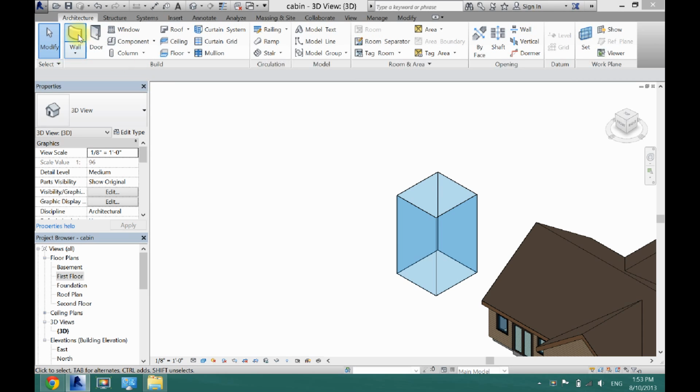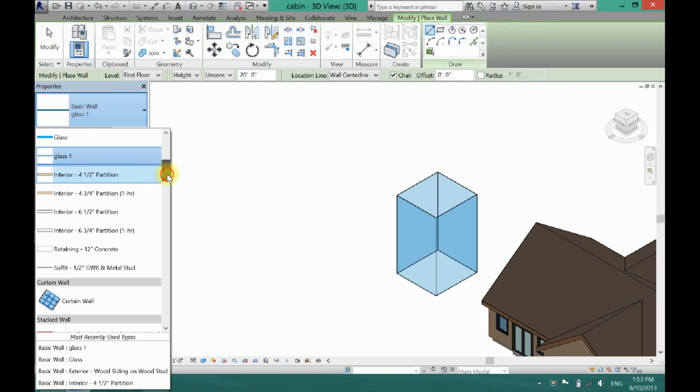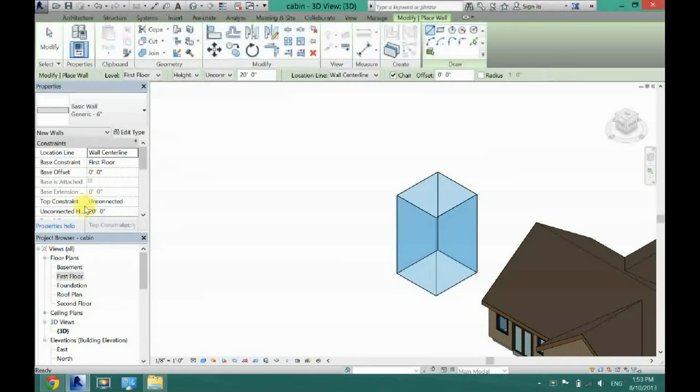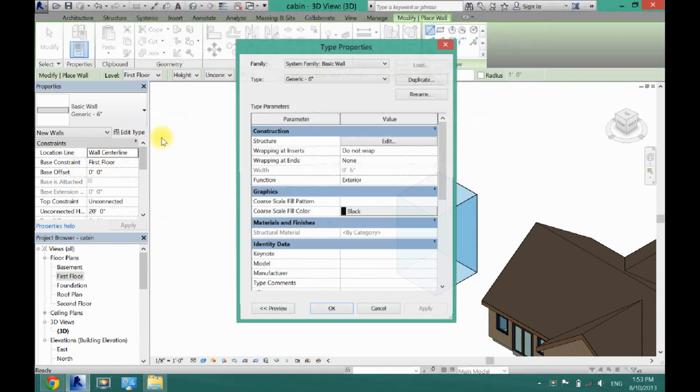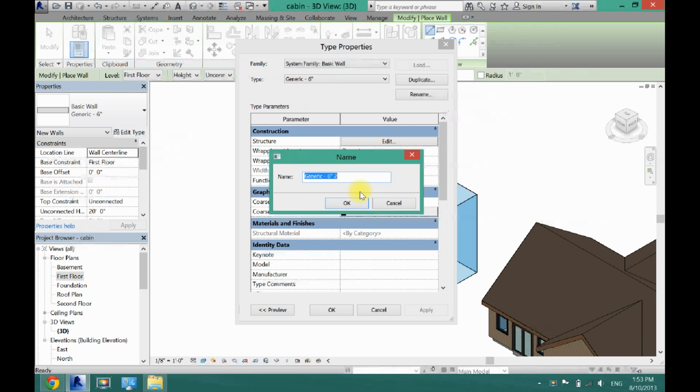So first what you want to do is click on wall, and then you want to find a generic wall here, and I'm just going to pick a 6-inch wall, but it doesn't really matter because we will change that later. Then you want to click edit type, and then we're going to duplicate it. And we're just going to give it a name, so I'll give mine glass wall.